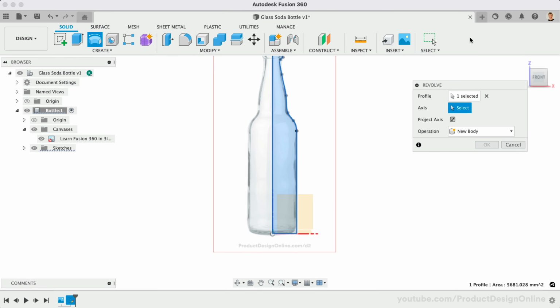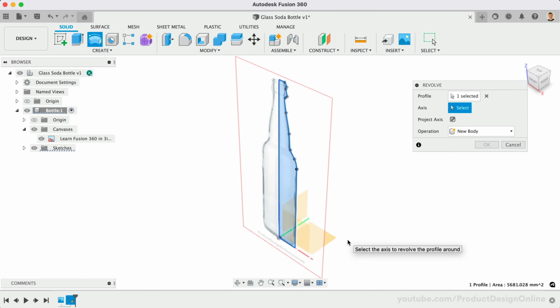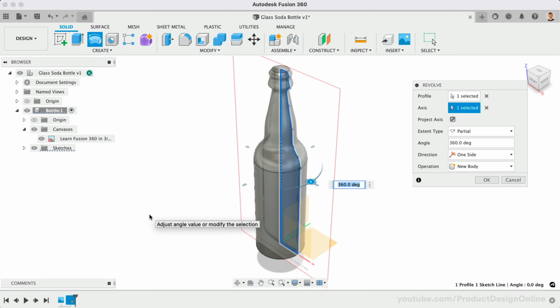With many of Fusion 360's features, the software will take an educated guess as to what you're trying to achieve. In this case, you'll find it automatically selected the profile for us since we only have one profile. If not, you can go ahead and select it. Following the items in the dialog, you'll see we need to select the center axis. This axis will tell Fusion 360 how to revolve the profile shape, so we'll select the center line of the bottle. Notice we now have a three-dimensional shape.